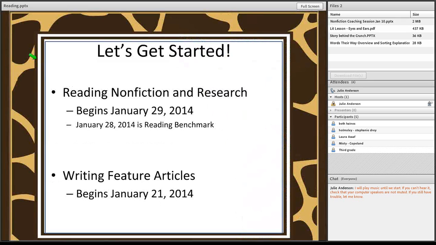So first and foremost, I want to let you know the dates of these units. The reading unit begins on the 29th, and that is the day after the reading benchmark. So it's a good way to start something new after the benchmark and get kids reading a little bit differently and choosing some different books. The writing feature articles unit starts a little bit earlier. That one starts on January the 21st. So that's about a week before the reading benchmark, and you'll be getting going with that before the benchmark. So those are the dates for the units.